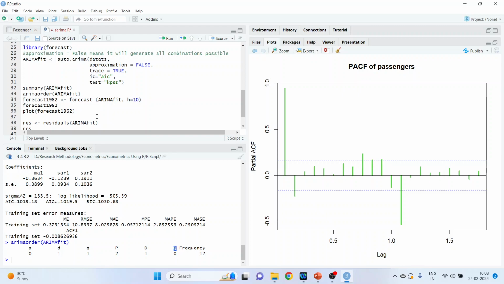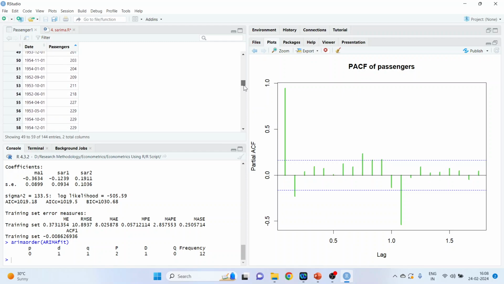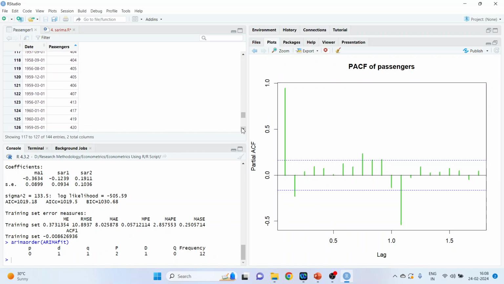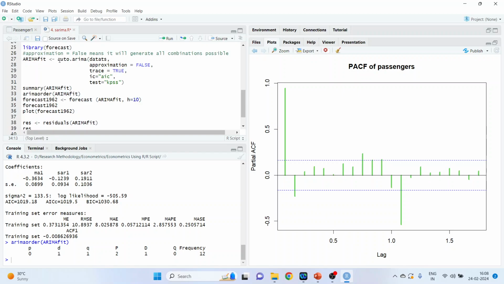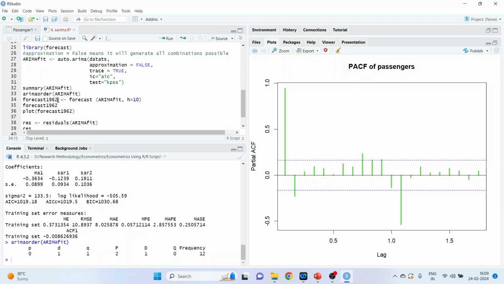Now we want to do the forecasting for 1962. See, at present, our data goes up to the last value in 1961. Let's check. Yeah, our last data is till 1961 and we want to do the prediction for 1962.